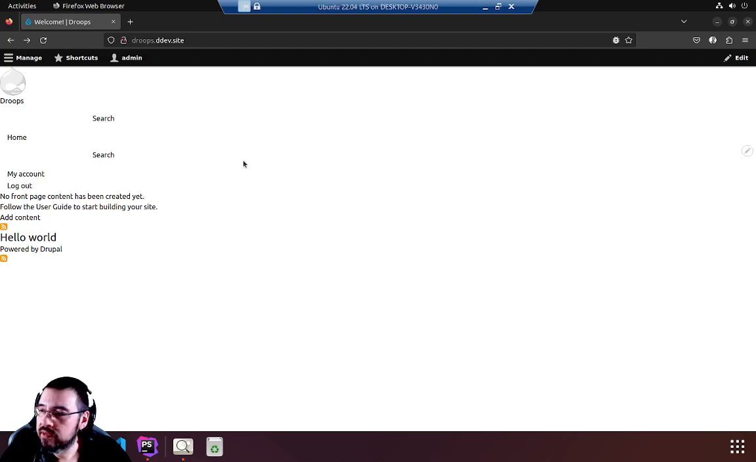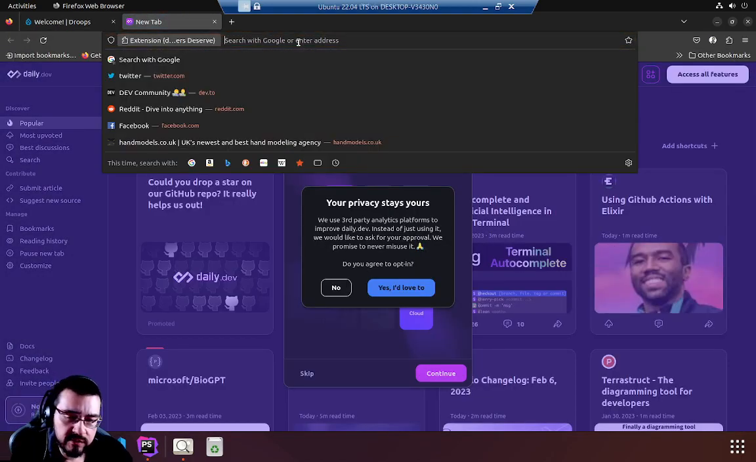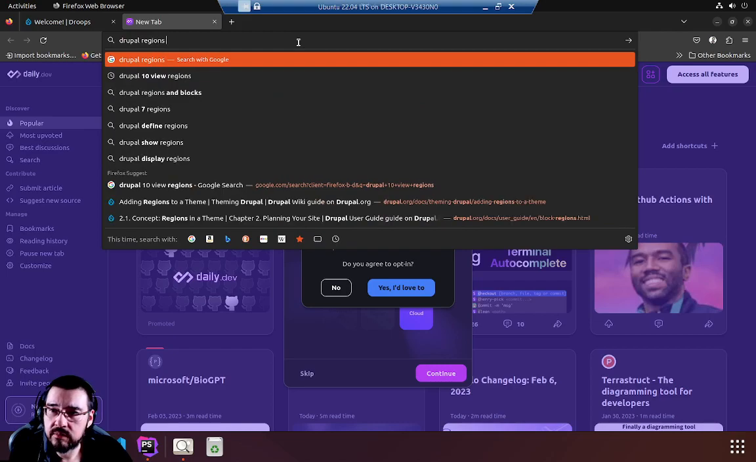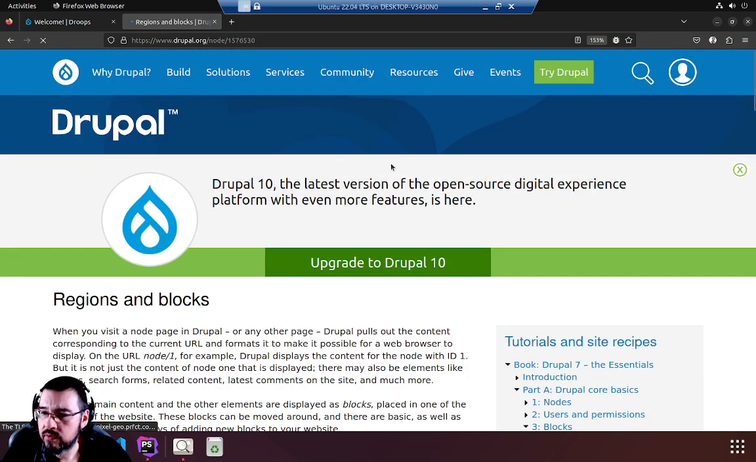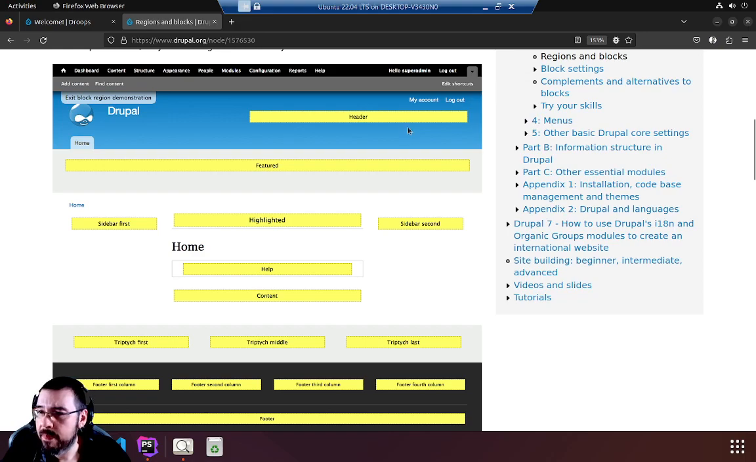The first thing we have to talk about is regions and blocks. Let's see what Drupal has to say about it. Regions and blocks. That's a nice illustration right there. Actually, it's much better than what we can look at in our current setup since ours is unstyled. Anyway, this is the old theme Garland, maybe it's called. I can't remember. And as you can see, all the yellow areas are what are called regions. Blocks are separate. Blocks go into regions. Block being a block of content or what have you.